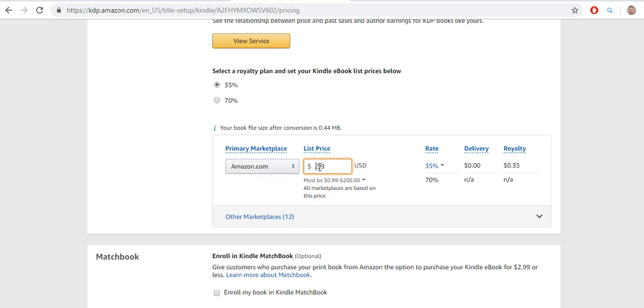So if you have a look at $2.99 for your book, you're going to make $2.04 for every book that you sell. So in this case here, this is the Amazon.com store. So again, I'm just going to go back over, change that now just back to 99 cents.